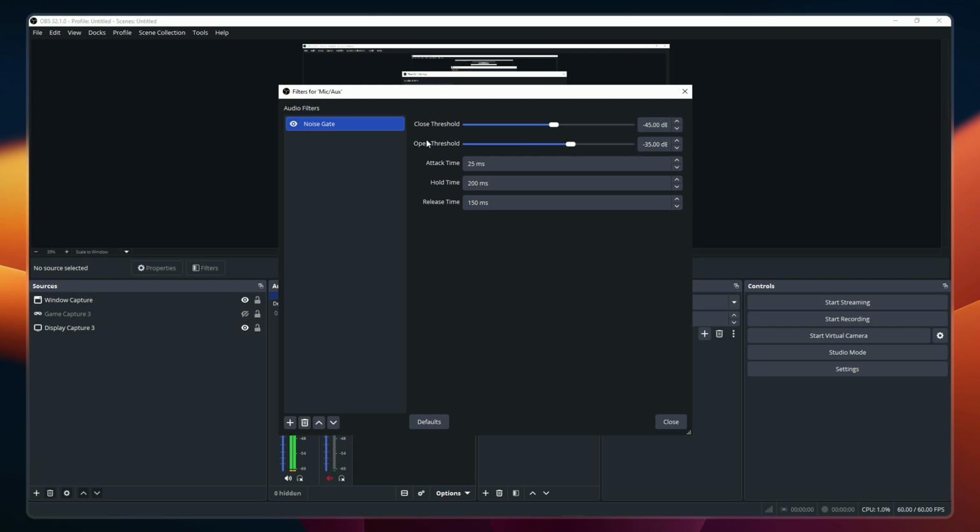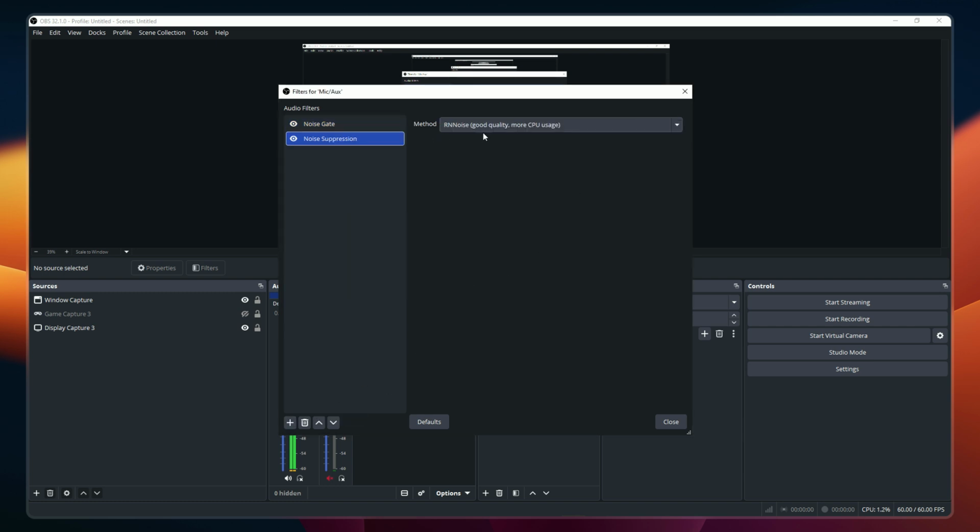Now, on the left side again, click the plus icon, then select Noise Suppression and click OK. Make sure you have RN noise selected, as this is the most effective option for removing unwanted background noise while preserving the quality of your voice. This filter works in real time to eliminate static, hums, and other distracting sounds.